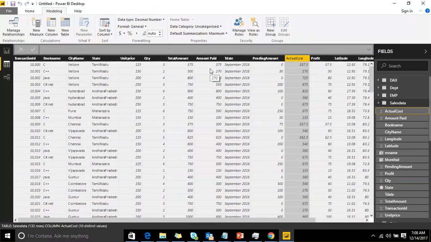So by default, whenever you perform a group by, all the numeric columns are going to perform a sum operation. If you don't want that sum operation, if you want something else, you can define it here. You can change it here, or you can mention don't summarize.